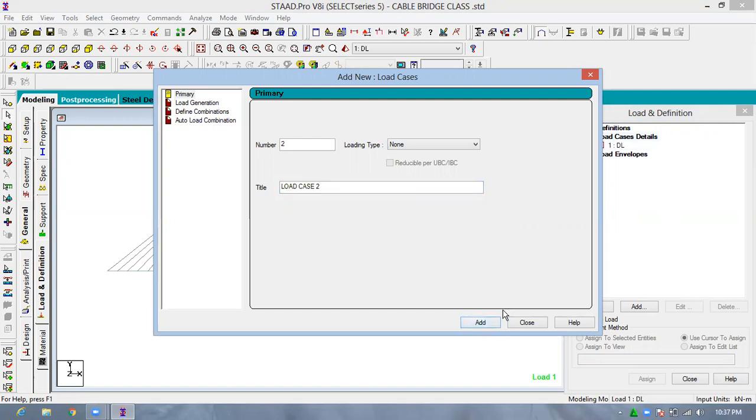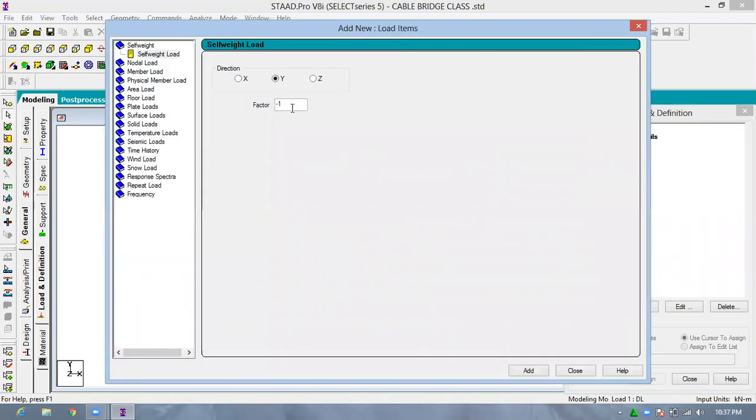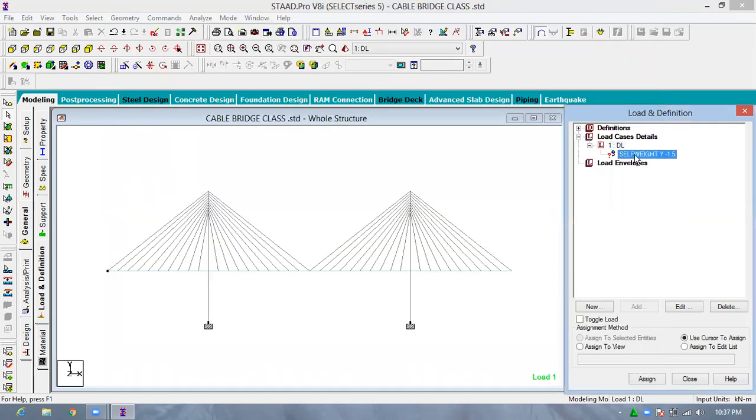Having added that, I'm going to close this. I'll select this DL. I'll click on add again. So this will come up. I'm using the modification factor for self weight as minus 1.5, and I'll say add. Having added that, I'm going to close this.